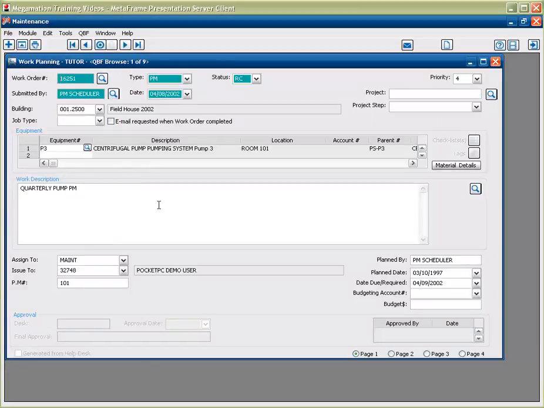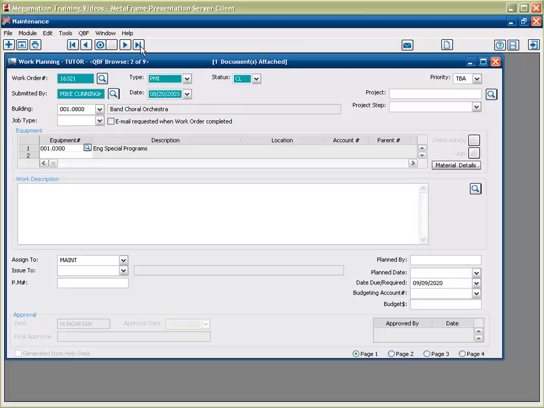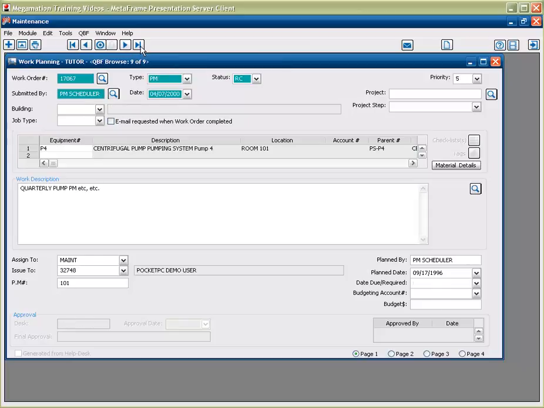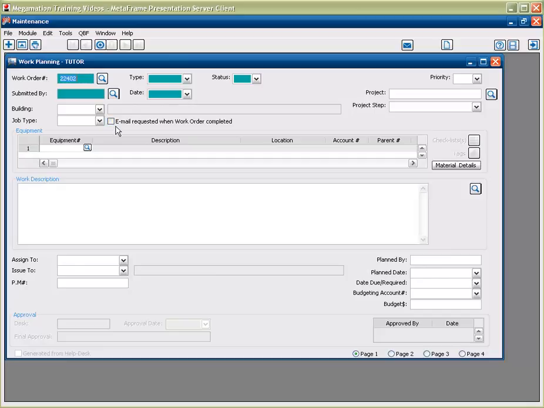To go through my results, I can use the buttons above here to go to the next record, or go to the last record of my selection, 9 of 9, or go back to the first record using this button, 1 of 9. So this is one way of searching for work orders. I can then clear the screen using the clear button and do another search.